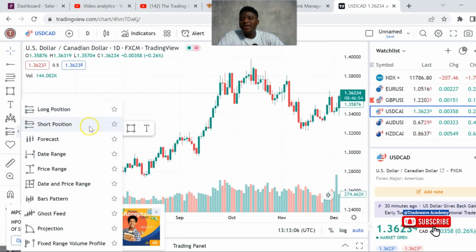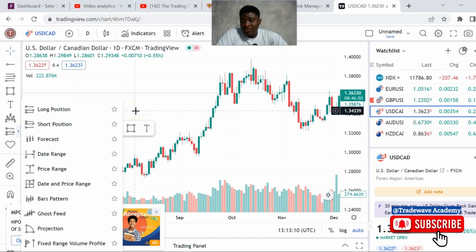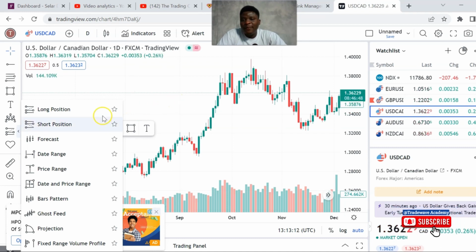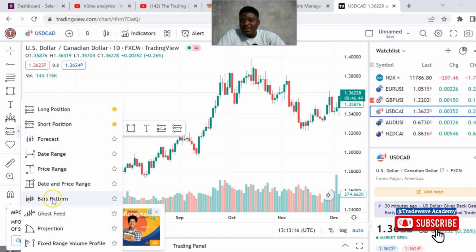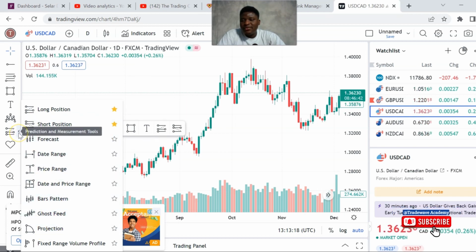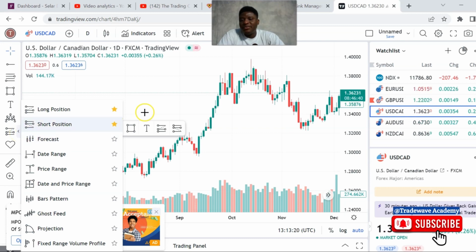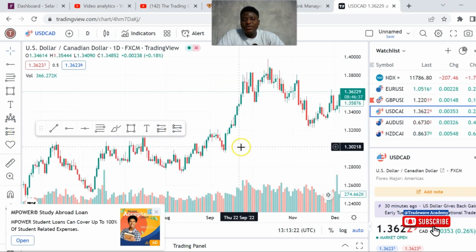Now we have the long and short position tools, which I use very much. Of course you should be using this if you're a forex trader. I'll add these two of them and show you how it actually works. These are the two tools I use in this prediction and measurement tools section.